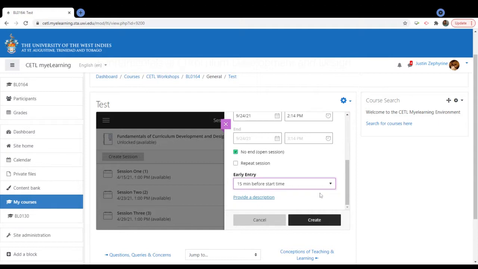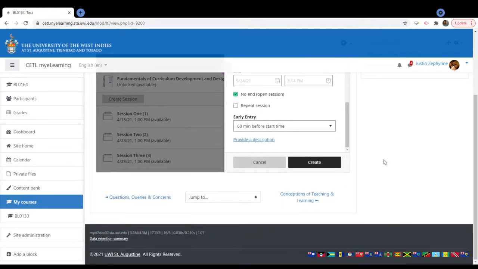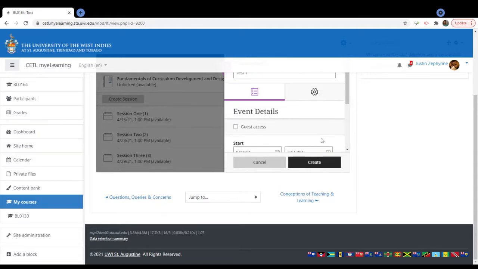Then early entry, I normally set it to 60 minutes before, so that students and other faculty, if part of it, can access the classroom and make sure they test out any kinks and any sort of technical requirements ahead of time. And then right after that, now you could click Create.